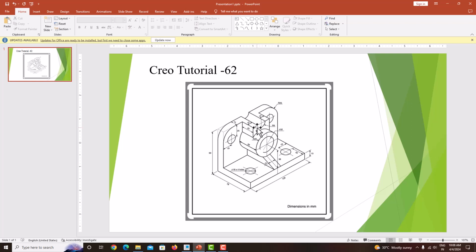After modeling this, we have only the material removal features: 4 holes, then one more hole and one more cut here. Finally, the component is finished with the round. Now we will learn how to model this component using Creo Parametric.